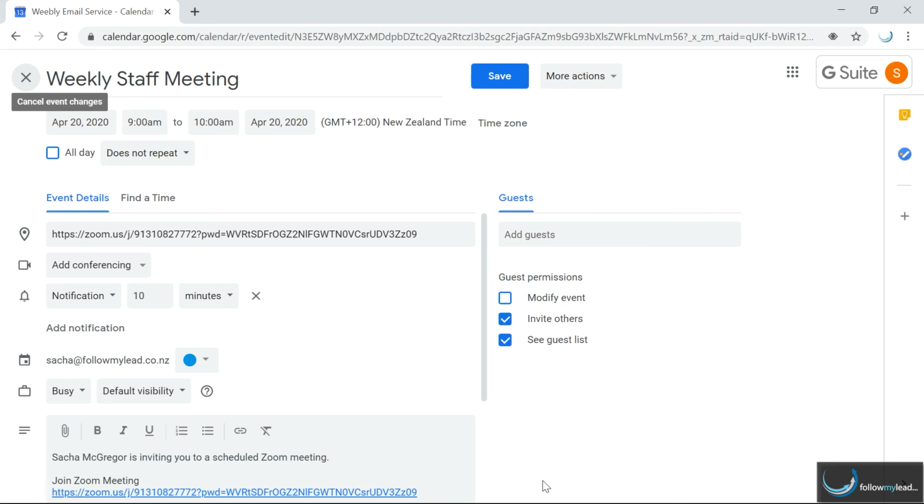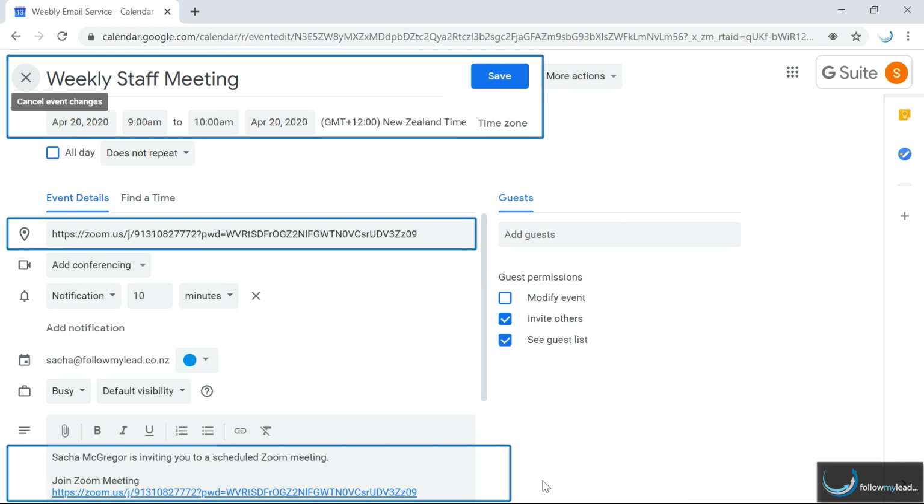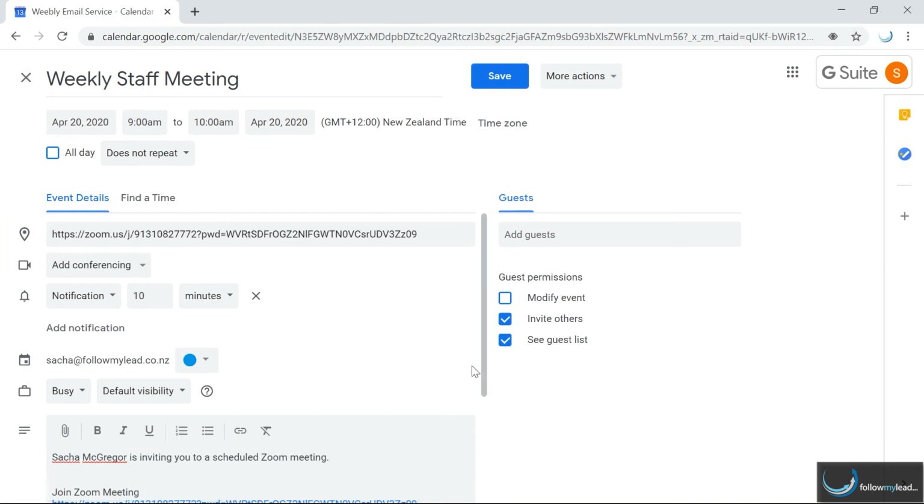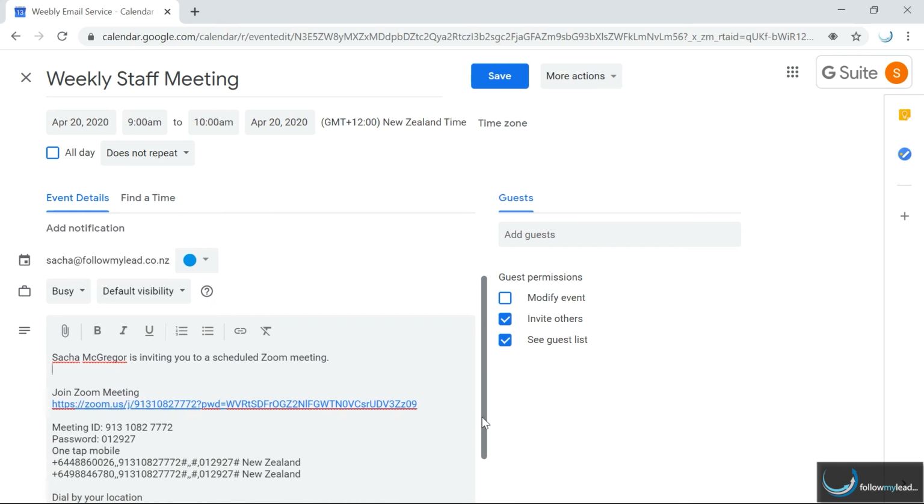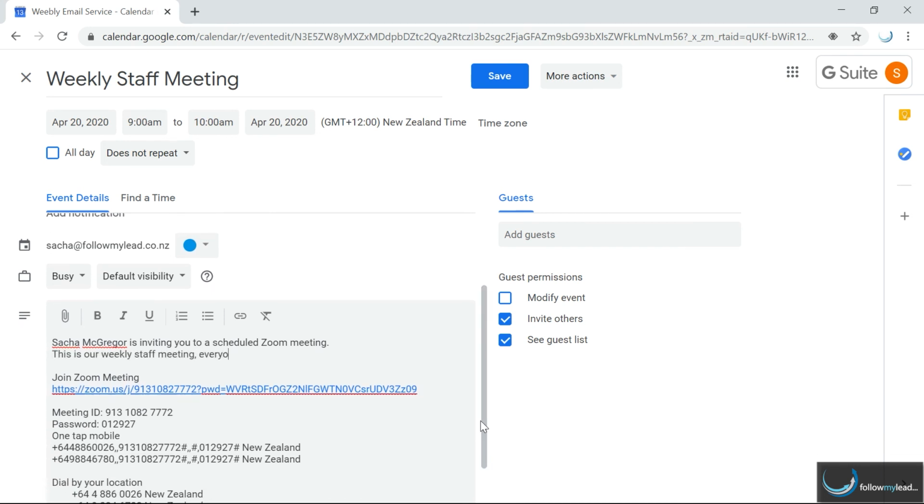In this case, I selected Google Calendar as my calendar invite method, and you'll see all of my meeting information has automatically been entered into a calendar invite ready for me to send. This includes the meeting name, time and date, the address, which is the meeting link, and then the link, meeting ID and password is located in the description. You can add further details about the meeting in the description if you wish.